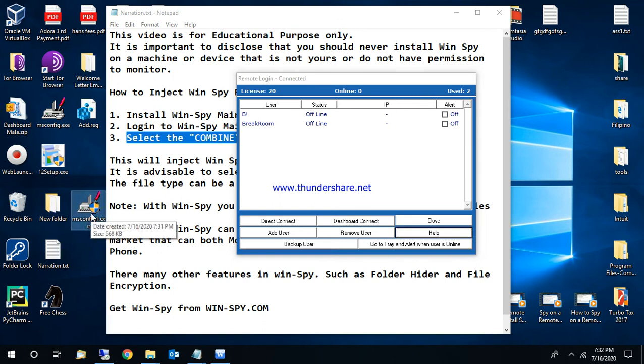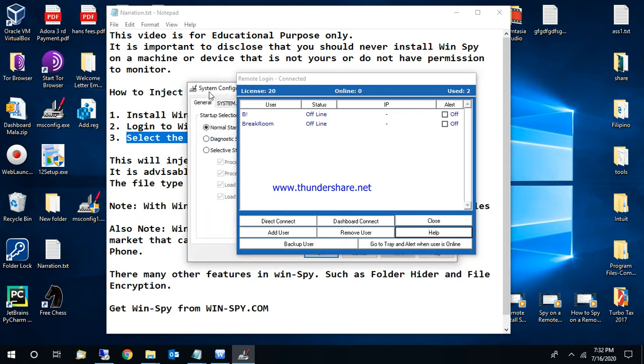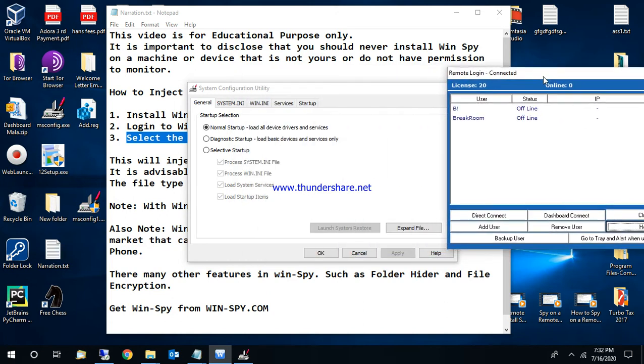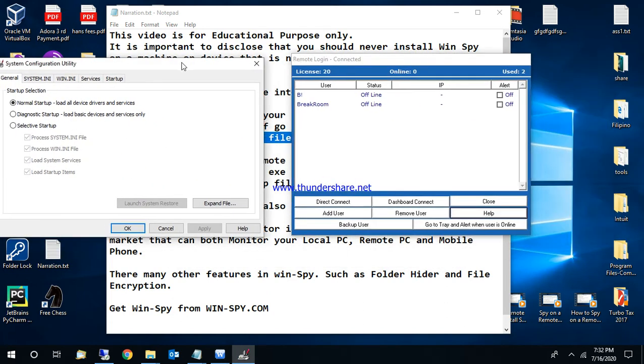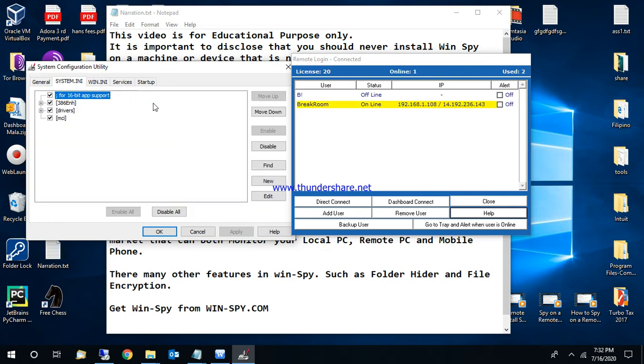Let's see what happens when you run it. When you run it, you would see msconfig as you would normally see. Okay, and notice it came online. WinSpy executed in the background. So now let's go connect to that PC.